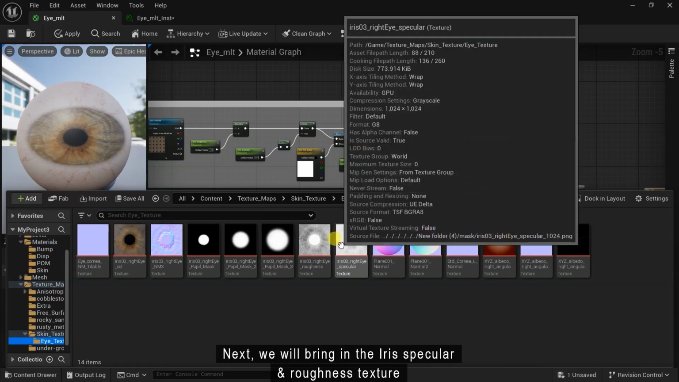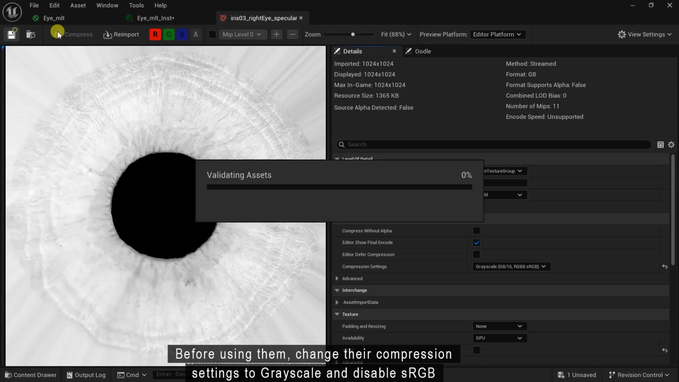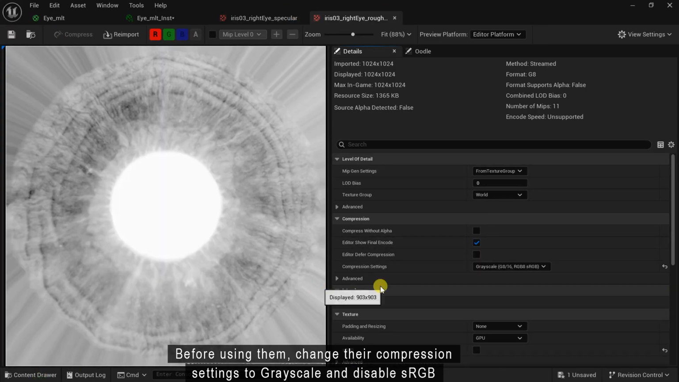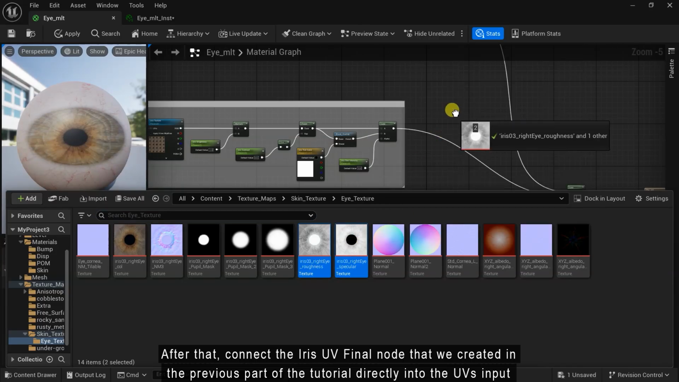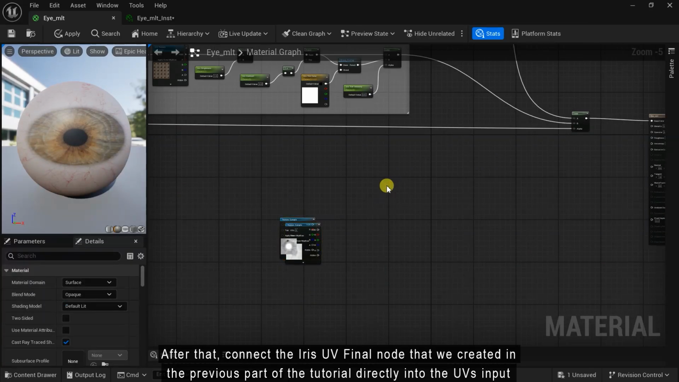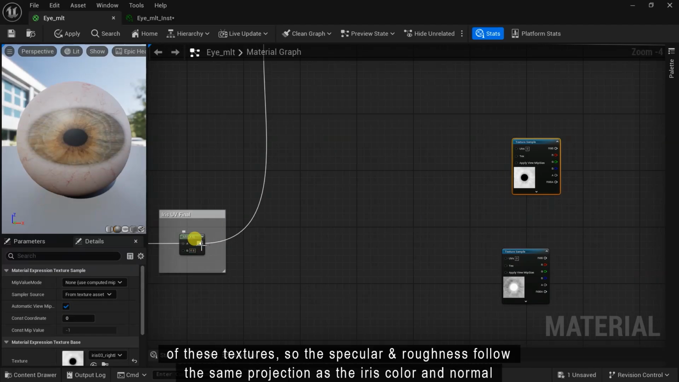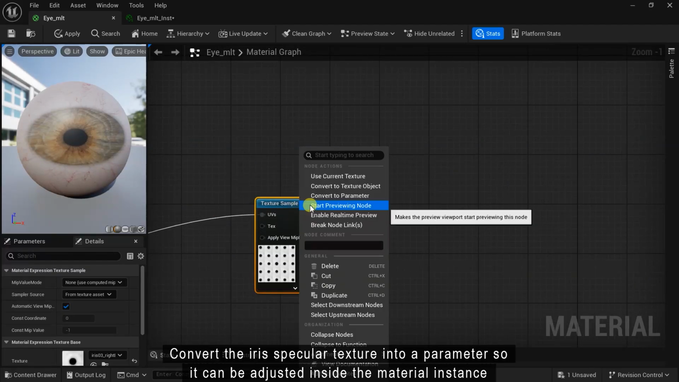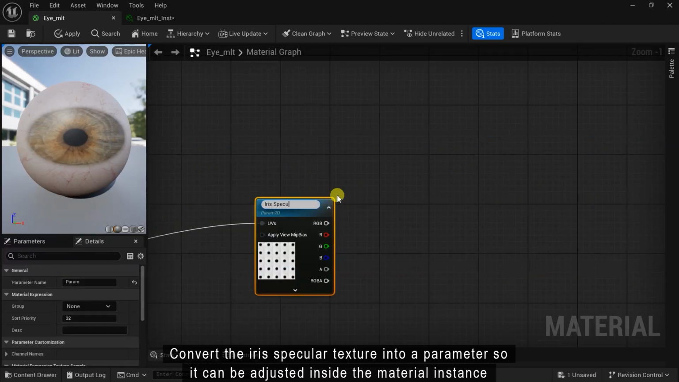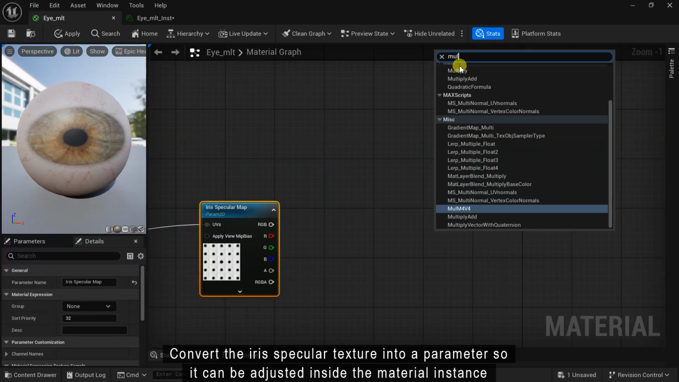Next, we will bring in the iris specular and roughness texture. Before using them, change their compression settings to grayscale and disable sRGB. After that, connect the iris UV final node that we created in the previous part of the tutorial directly into the UV's input of these textures, so the specular and roughness follow the same projection as the iris color and normal. Convert the iris specular texture into a parameter so it can be adjusted inside the material instance.